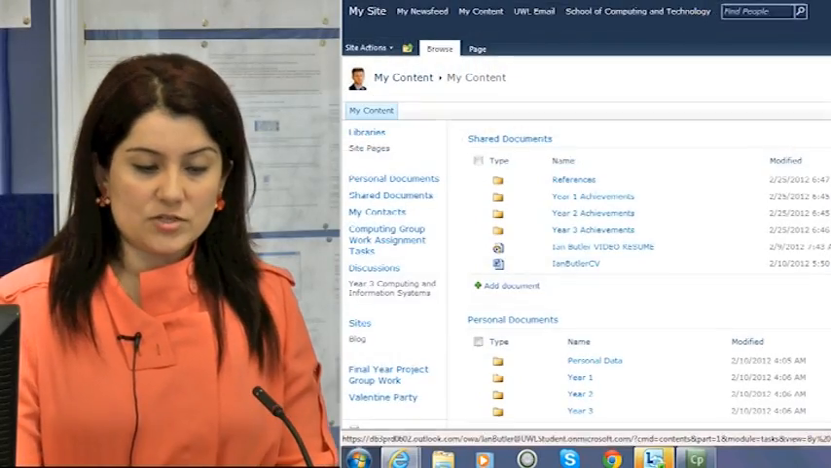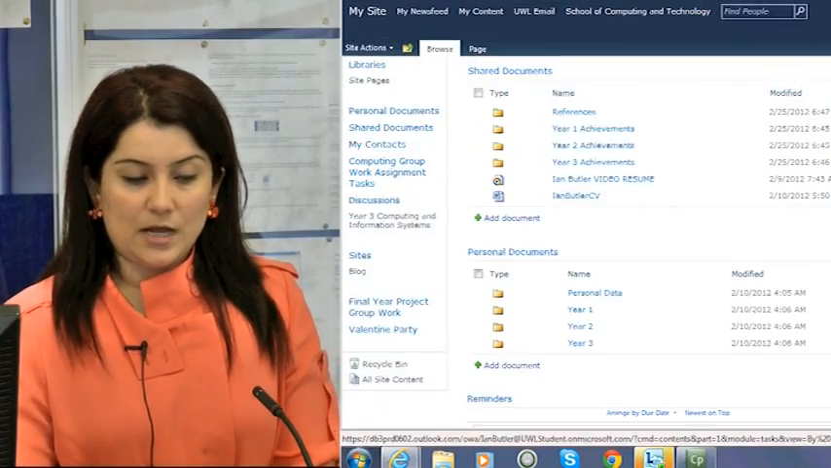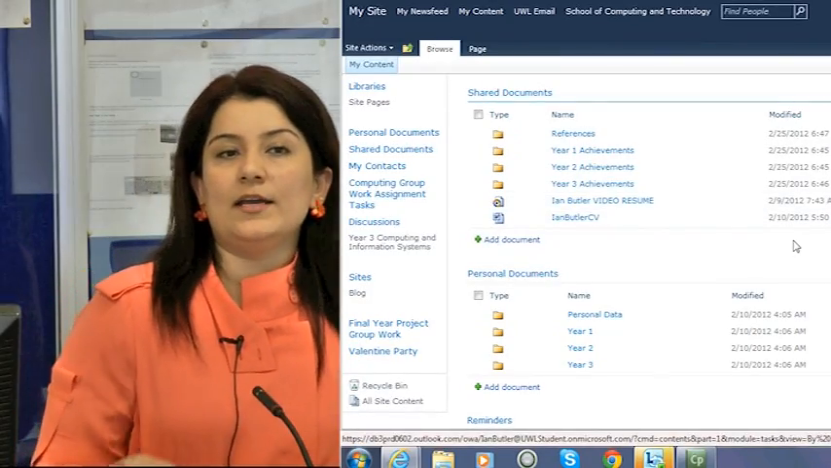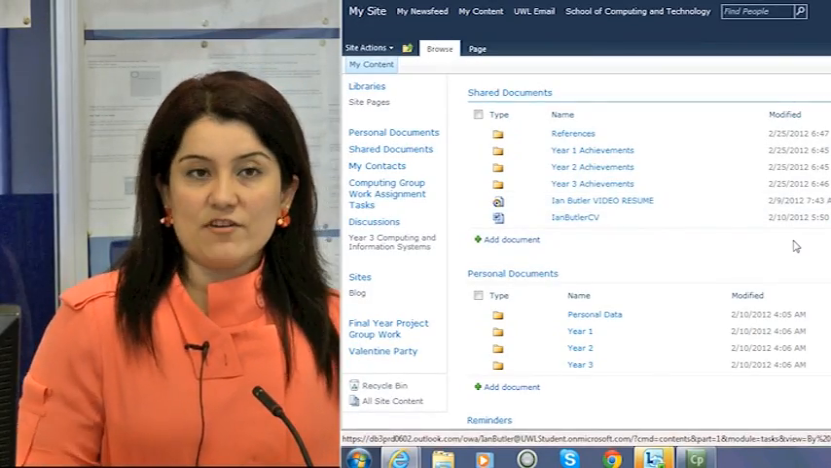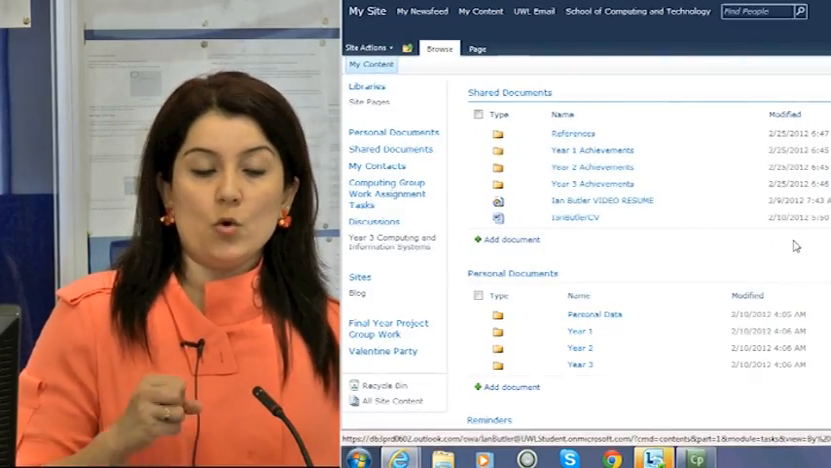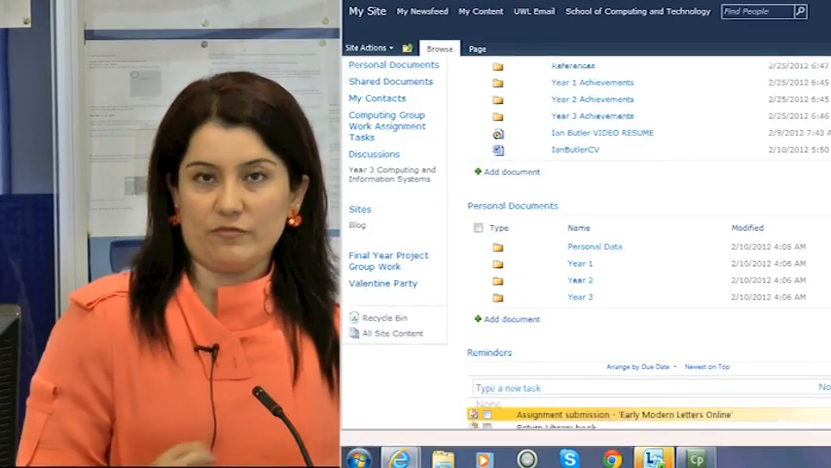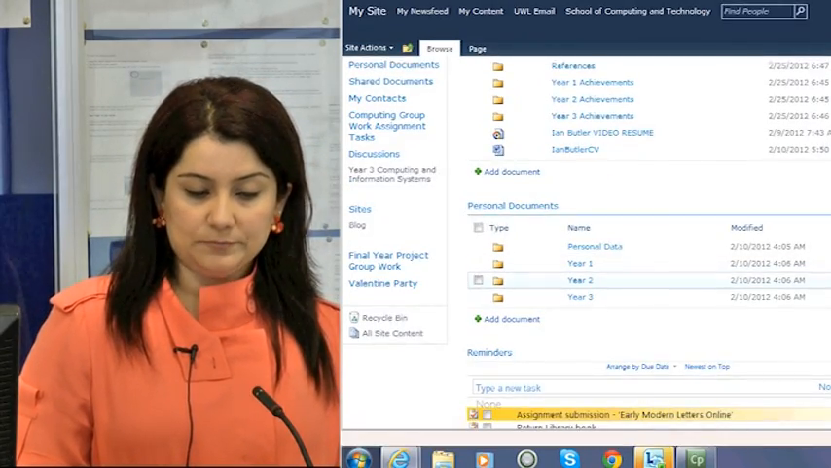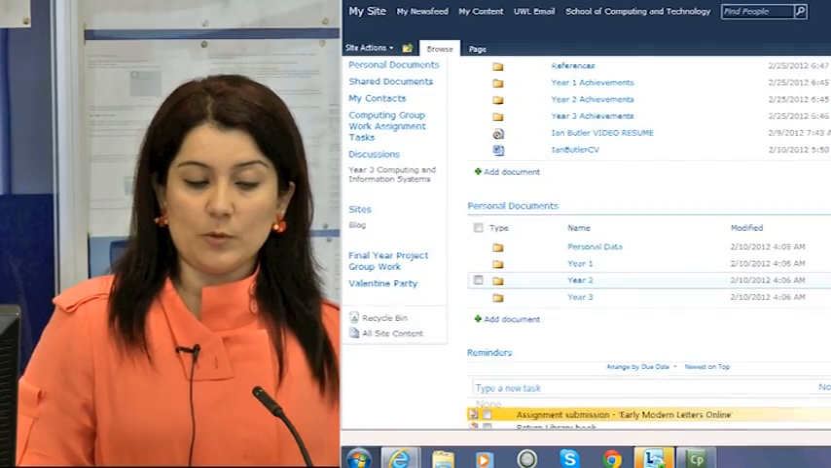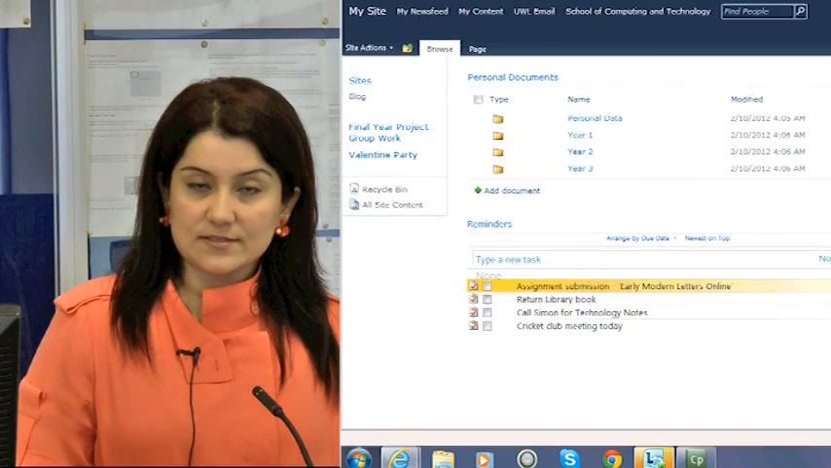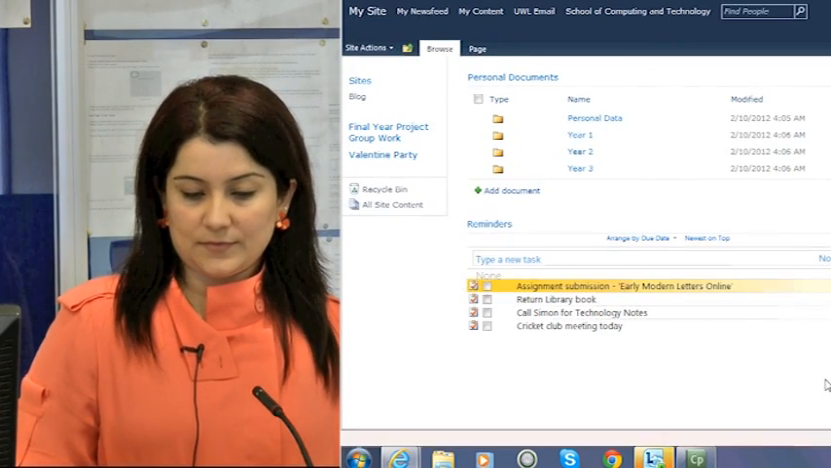My content section allows me to upload and share documents with my lecturers, with everyone or individuals. So basically I can set permission saying whom I want to share a particular document or file with. The personal document section allows me to upload documents which are private to me and therefore nobody can access these documents.